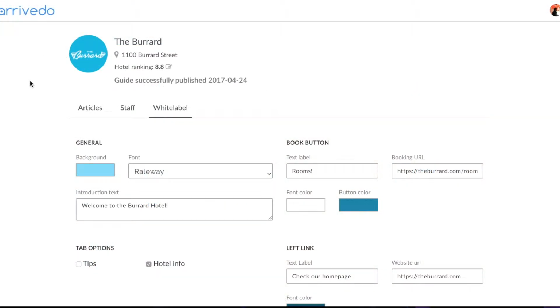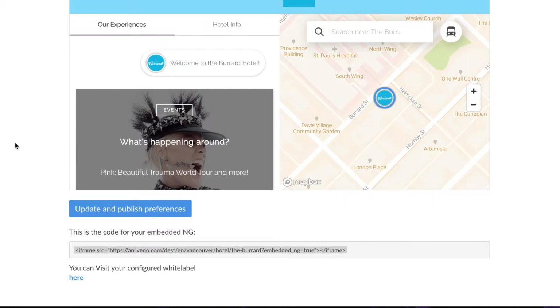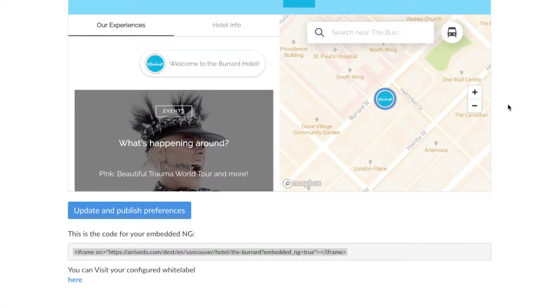You probably want to display this beautiful content right in your website. We got you covered. Simply grab the iframe code at the bottom of the white label page and insert it in your website. We'll go deeper with this in a moment. Once you've copied the code, sign into your CMS admin panel. In this case, we are using WordPress.